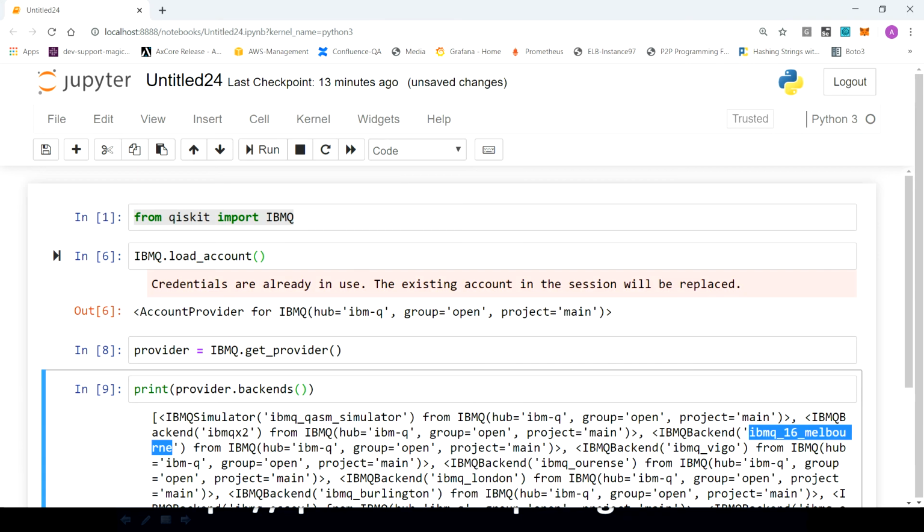So that is how you can set up your account, and you can save your account, and once the setup has been done, you are good to run your program. So that's it from my side for this particular video.